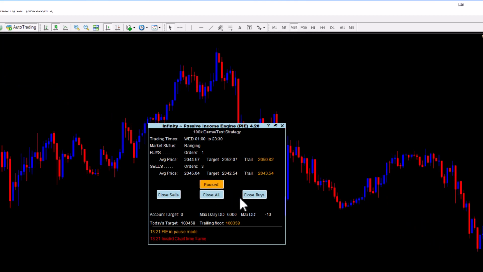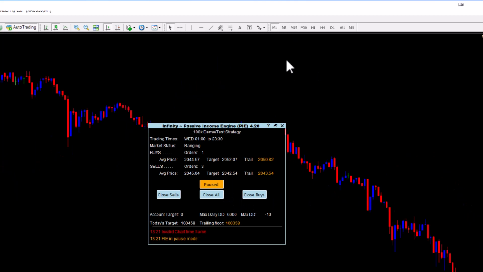Pi immediately goes into pause mode. So if I change it back again and take it off pause, put it into active, it does that again. So now we're on the correct time frame.